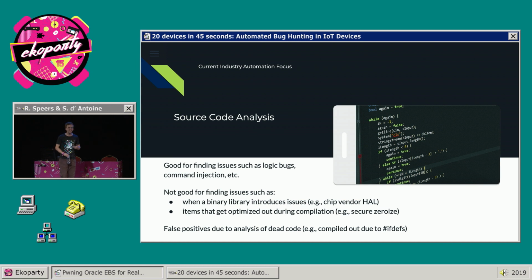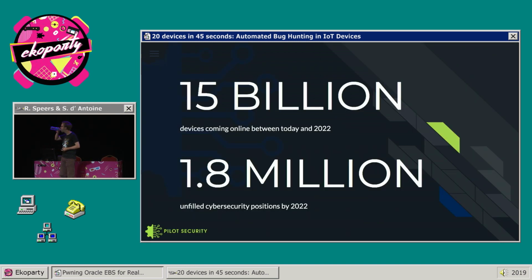So, things that get compiled out due to pound defines are things that, again, we can target the analysis we're looking at when we look in the binary form.